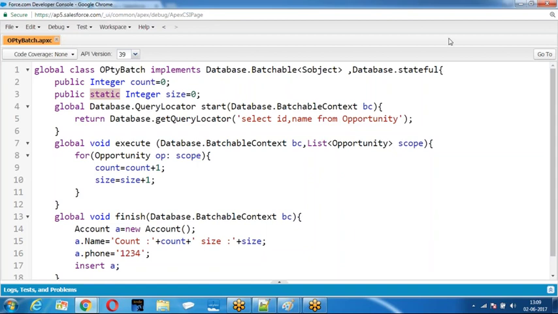People have followed this example? If the state of the data is transferred from one execute to another execute? No, it will not be transferred. If you want to transfer, what should I do? Implement Database.Stateful. Can a class implement more than one interface? Yes, a class can implement more than one interface. Right. If you implement this interface, whose state is maintained? The state of non-static variables is maintained. I hope you are clear.